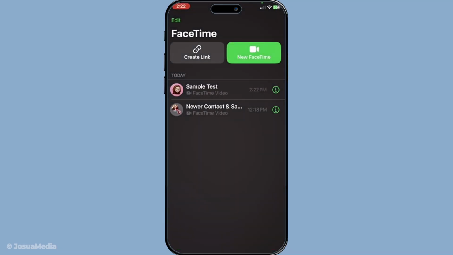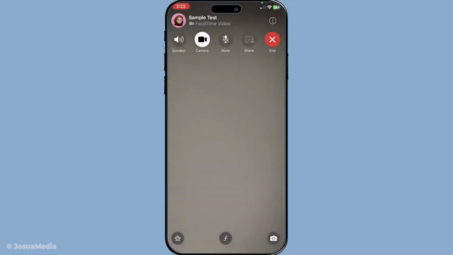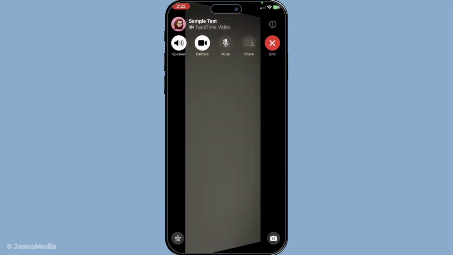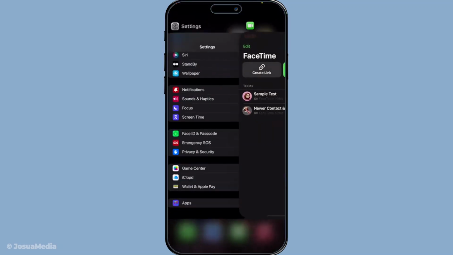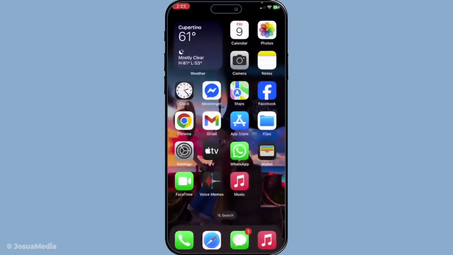Finally, if none of these steps have worked, it might be time to restart your iPhone. This can often resolve temporary software issues that might be affecting the performance of the microphone. Simply hold down the power button until you see the option to power off, swipe to turn off, and after your device has fully powered down, turn it back on.